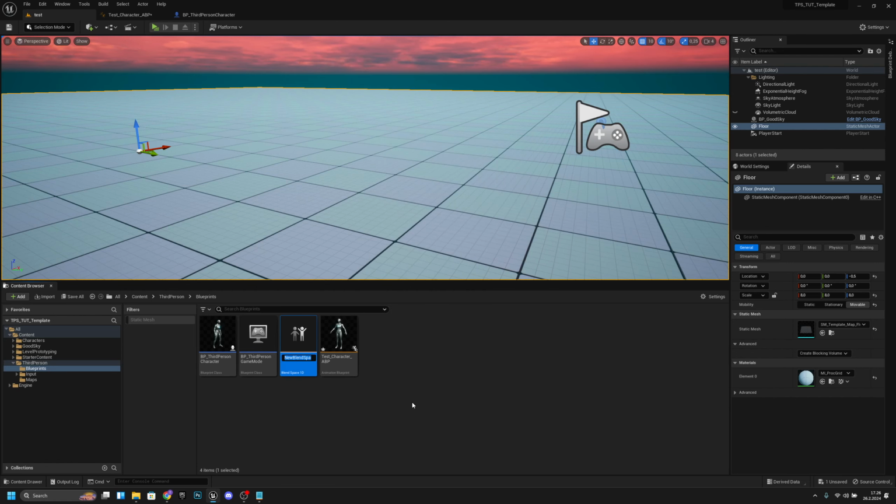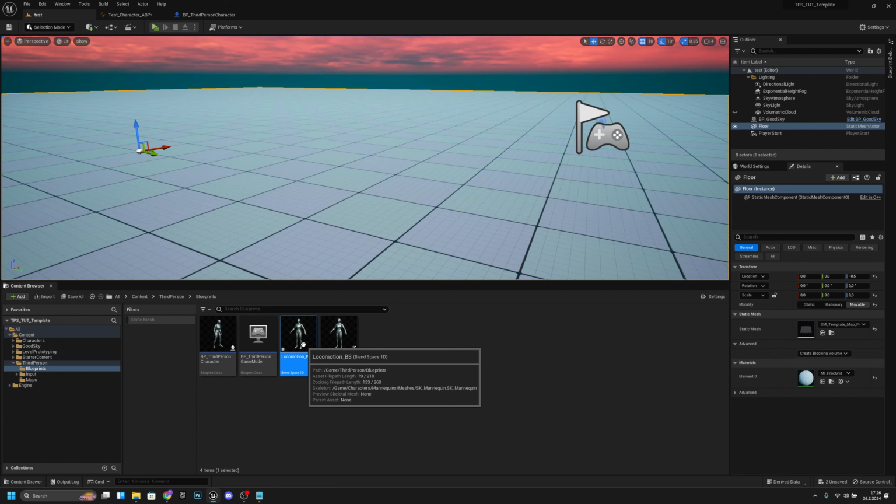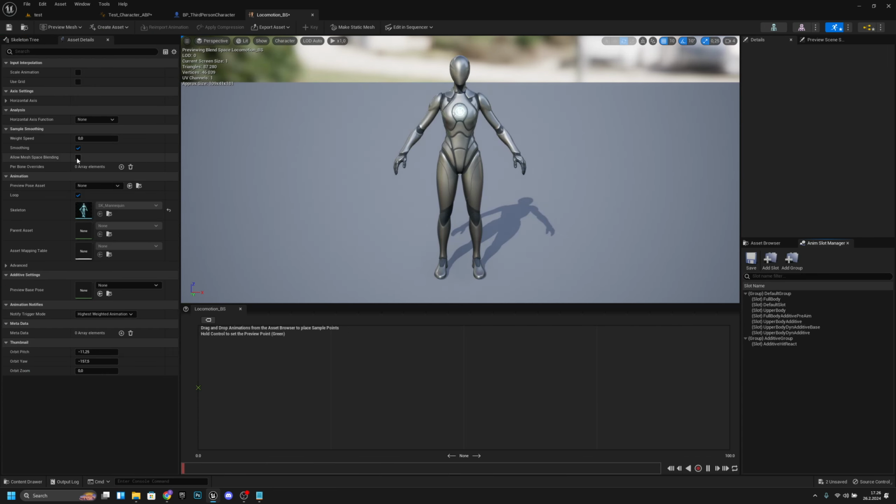Let's call this locomotion underscore BS. It stands for blend space. Okay, let's open it.